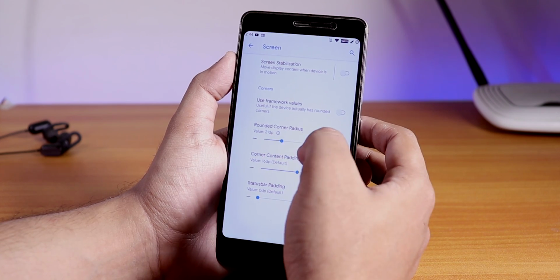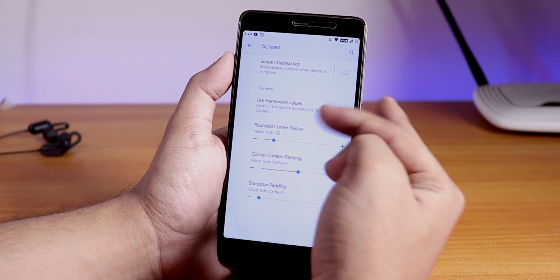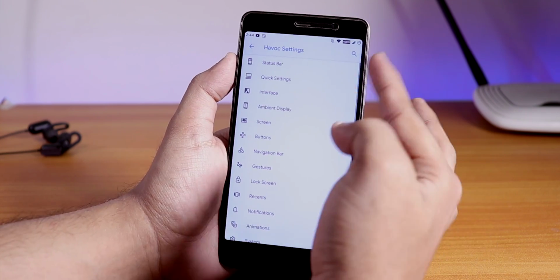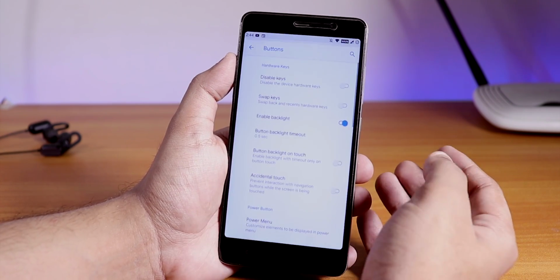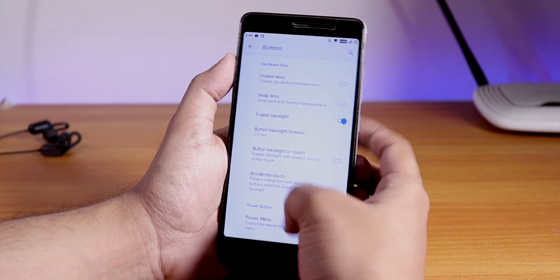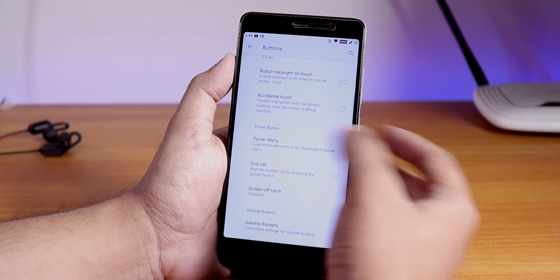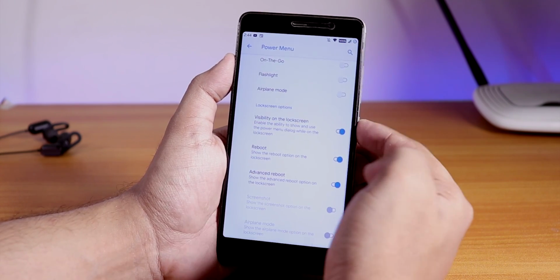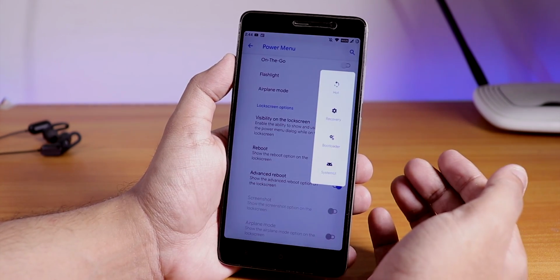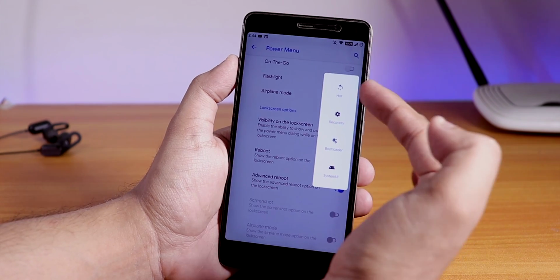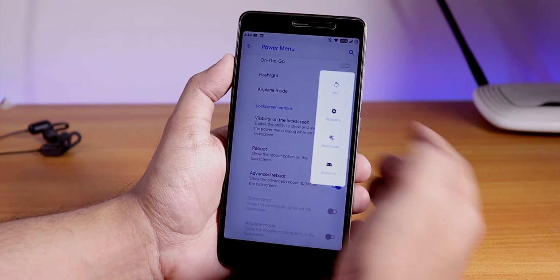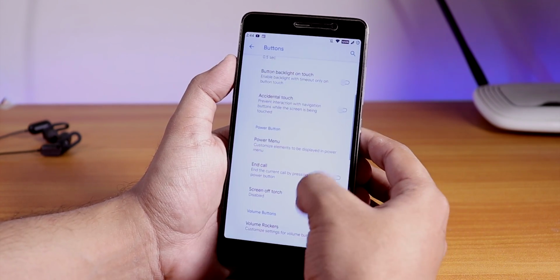Oh my god, it's too much. So I think it's fine. It looks pretty good with the rounded corners. And inside buttons, you can disable the hardware keys and use the gestures over here. Inside power menu, we do have the advanced reboot and stuff. Let me show you. If I tap over here, you can see that we have the hot recovery, bootloader, and system UI rebooting option. Let me just go back.